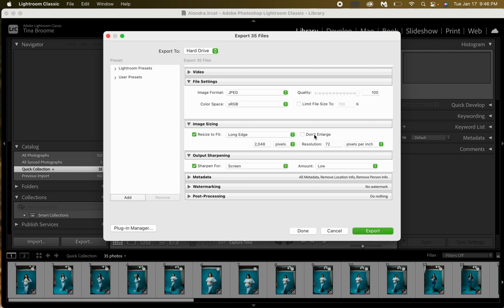This box is unclicked. Do not click that. Resolution: I'm going to have it at 72 pixels per inch. And then the last thing for the export settings is output sharpening. I'll have sharpen for screen and I put it at low.